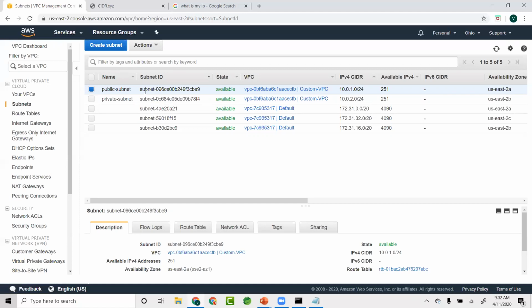But we did not do anything about it. At this point, they both are the same. Just because you named it public and private, they don't automatically become public and private. There's no magic. You have to make it happen. We'll see how we'll make it happen. So at this point, we created 2 subnets.